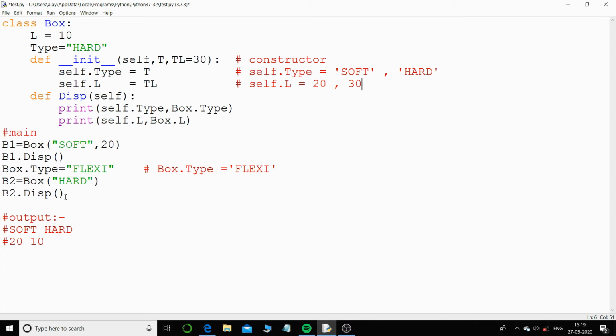And then again we are giving a call to the function, so this function will get evoked, and self.Type. Now what is the current value of self.Type? That is hard. So the value that will get printed now will be hard, and that is Box.L. So we did not pass, so that value of 30 got assigned. No, I'm not talking about the object variable. So Box.L, that is a class variable, so that is 10 itself, so that will get printed.